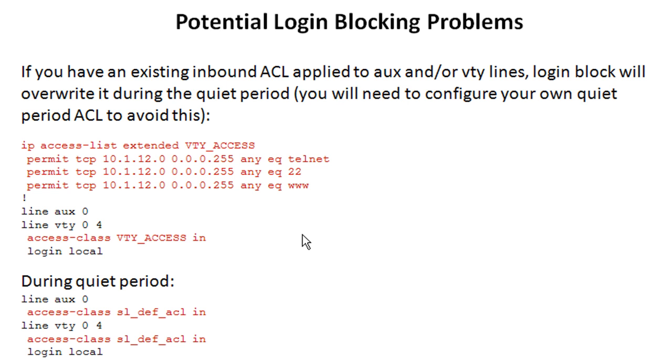But say that I'm sitting on 10.1.12.69, for instance, and I go ahead and I try and log in. I log in 4 times with the wrong password. Let's just say that breaches our login block, and we invoke the quiet period on the router.